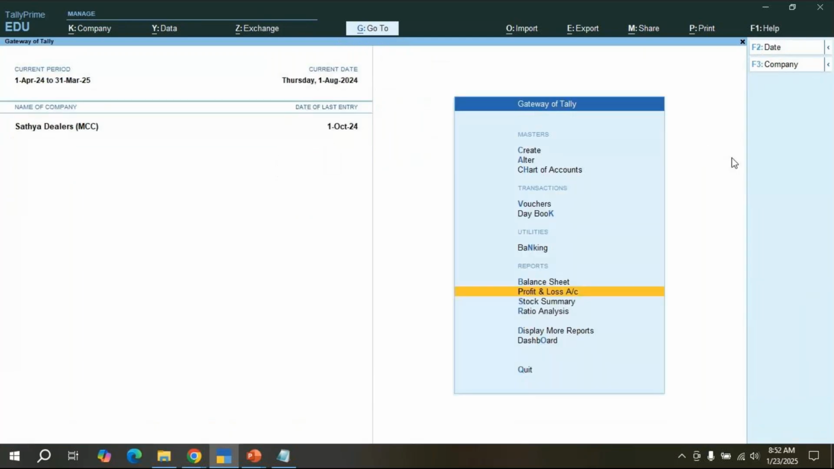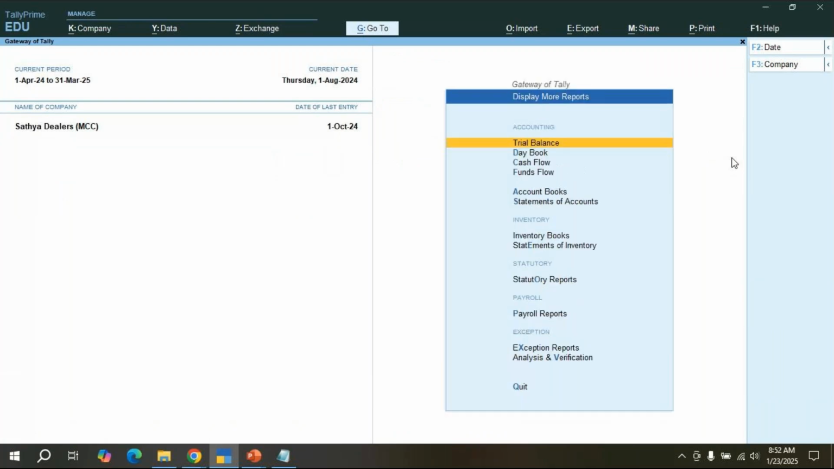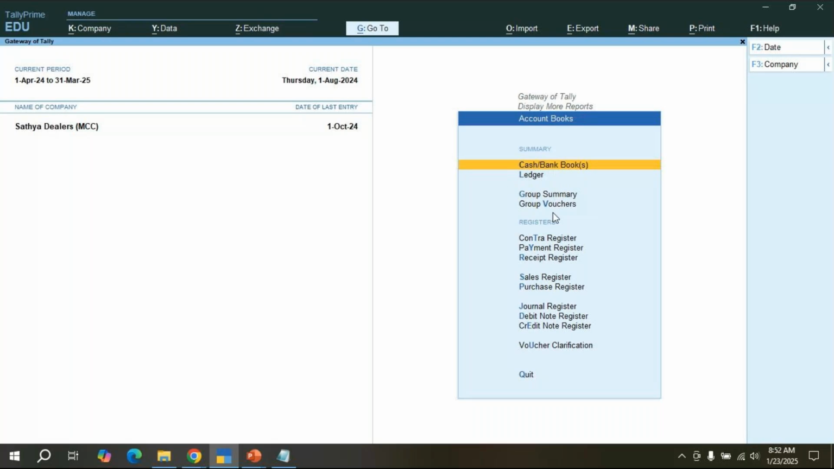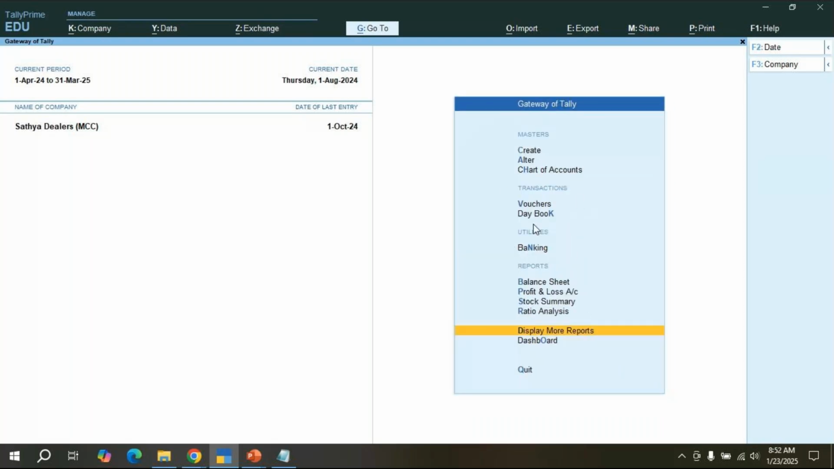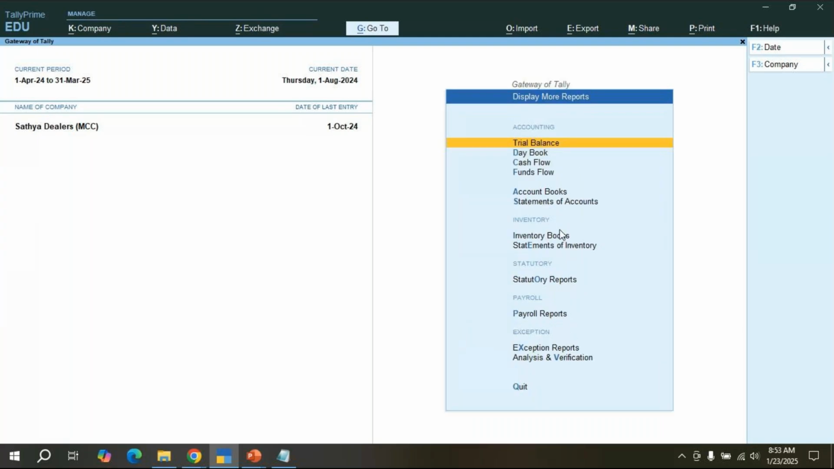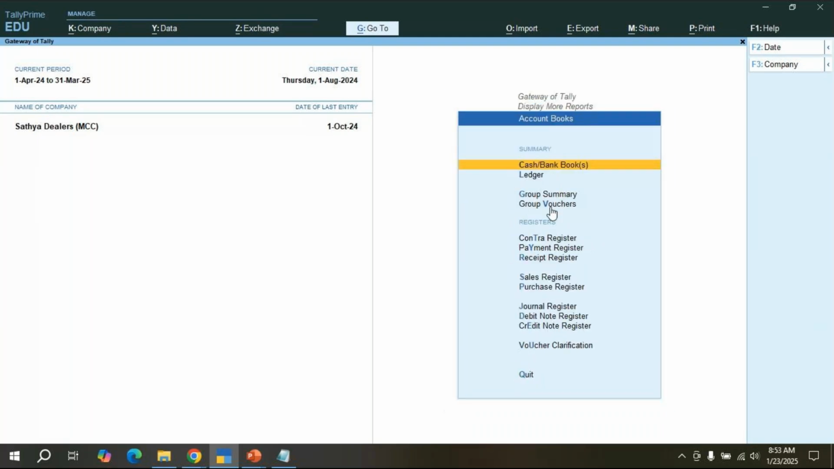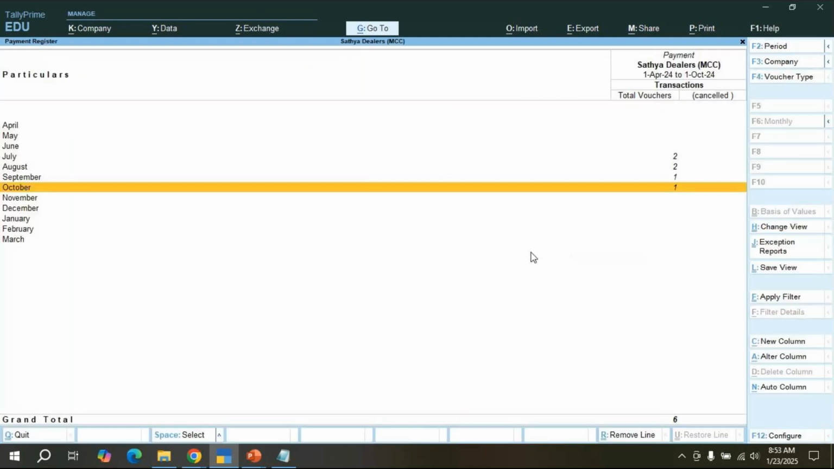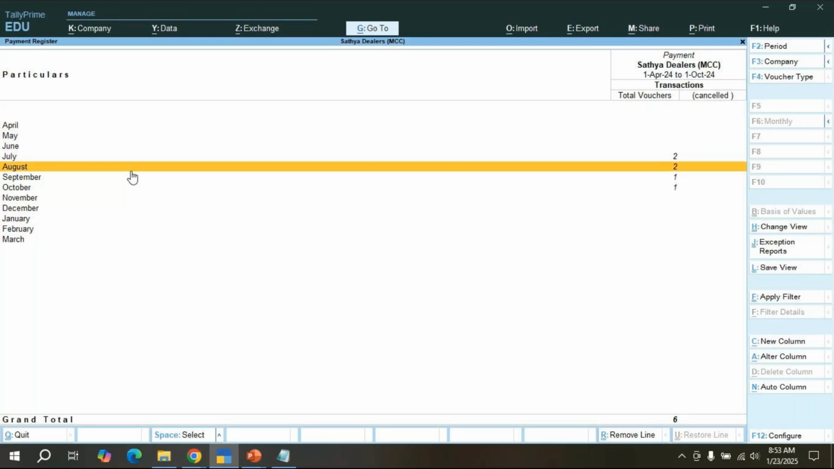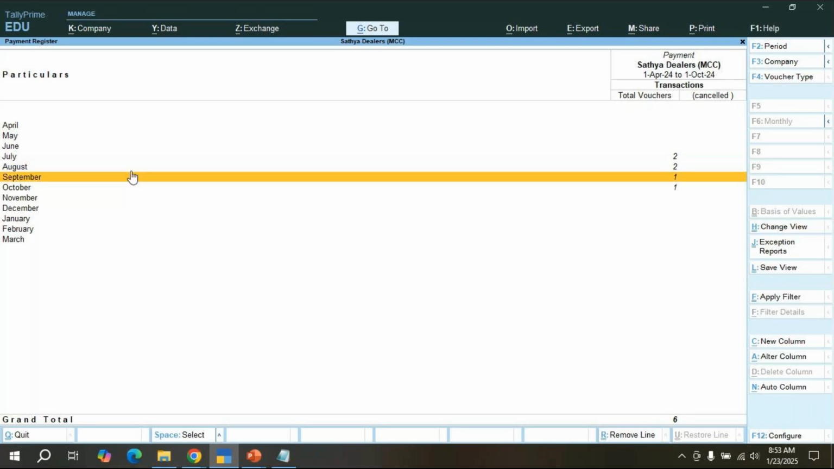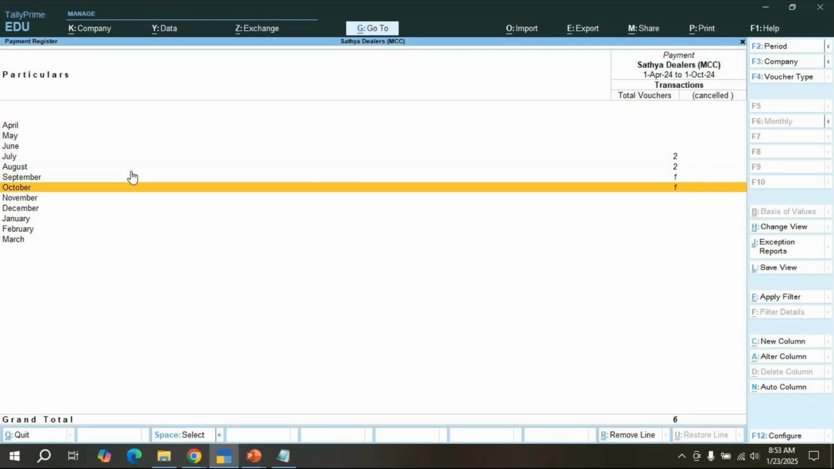Escape. Again, go to Display More Reports. In that, see the Statement of Accounts, Account Books. Let me repeat: Gateway of Tally, Display More Reports, Account Books. In that, select Payment Register. How many transactions have we done? See, all the details are going to display. July month 2 transactions, August month 2 transactions, September and October month transactions. Totally 6 transactions we have done.